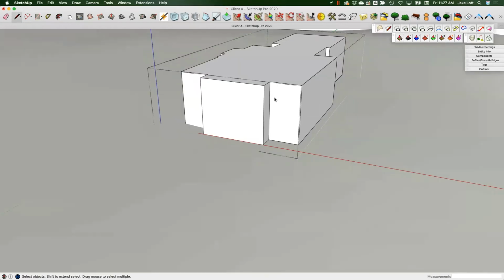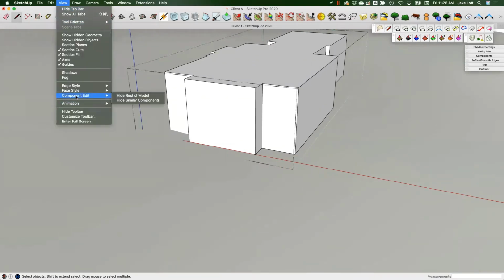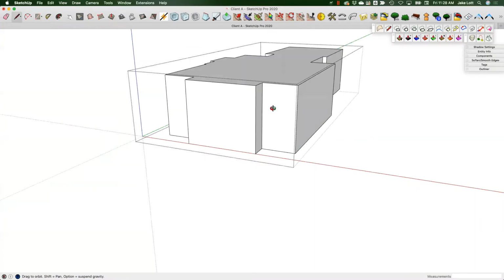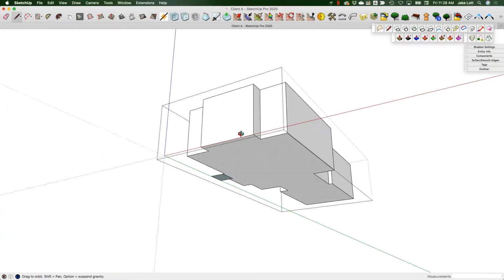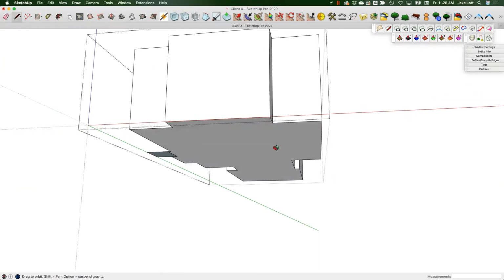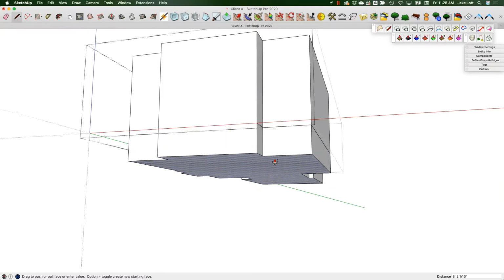So what other tools do I have to work quickly and efficiently within models? Well, under View there's Component Edit, and there's Hide Rest of Model or Hide Similar Components. I've actually set up a shortcut key for Hide Rest of Model as Shift H. So I can hit Shift H and it disappears.